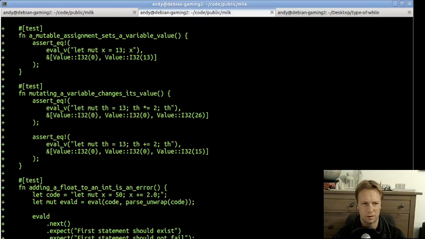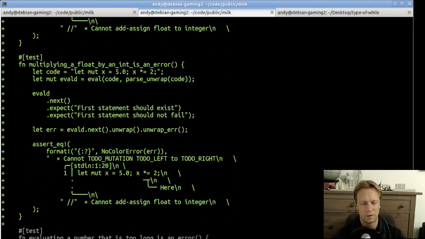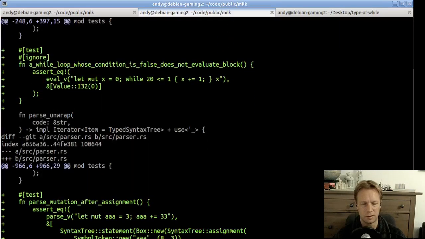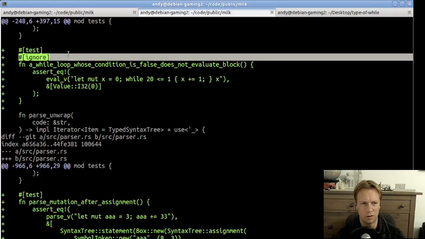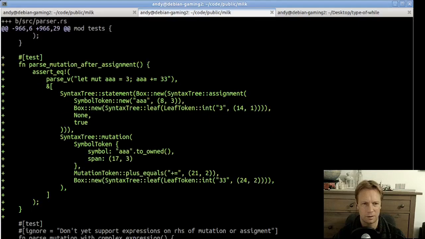But here are some tests that we did write. We wrote these things about mutable assignments working, and then about multiplications working, and then about errors when mutations don't work. We also wrote this, as I said, ignored test for while loops working, and we added an extra test for parsing a mutation after an assignment. It turned out it did work, so that was all okay.